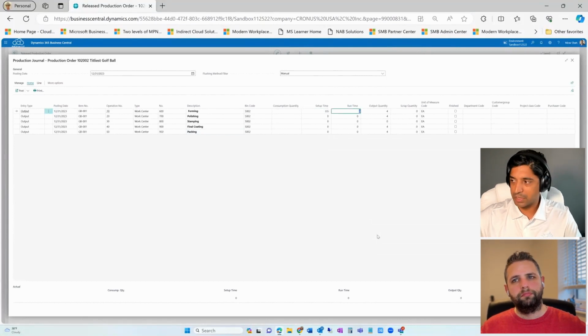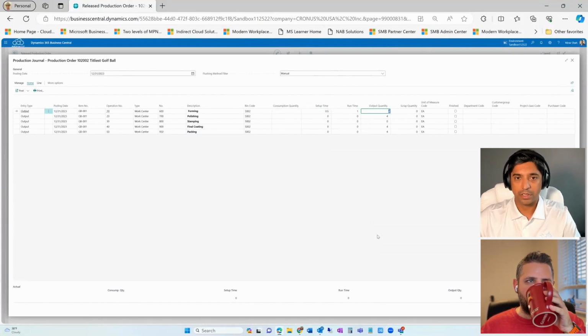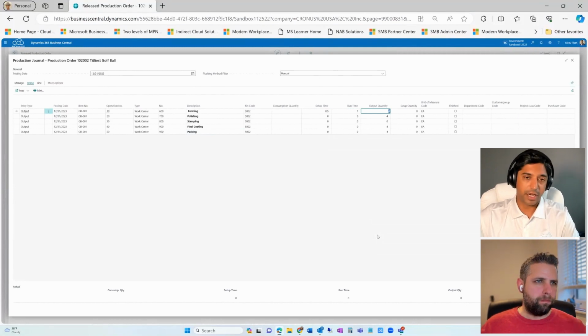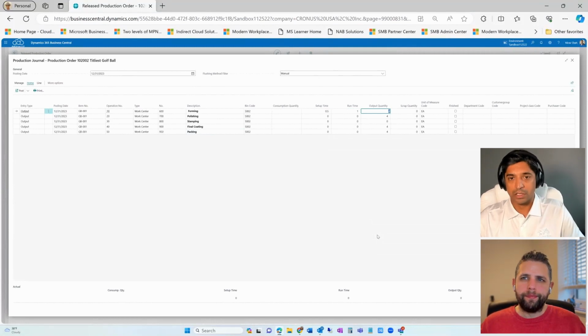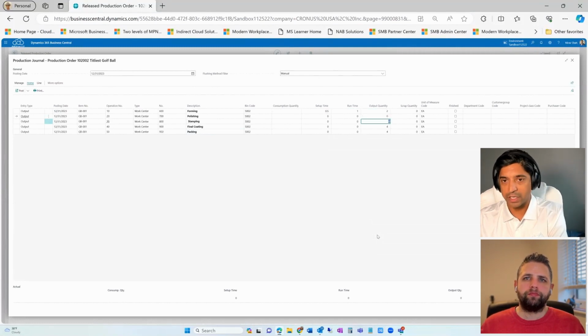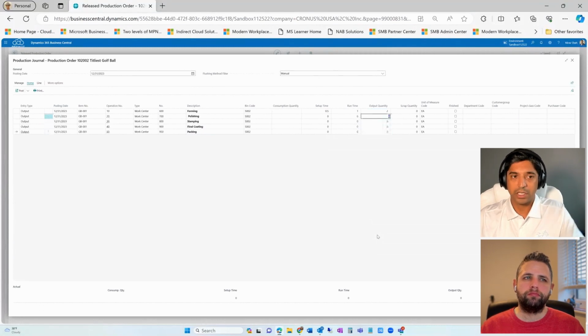So let's say I just put in some times here of what it took us to set up and run this, based on the unit of measure. I could put in my quantity. Let's say for the first line we only outputted 2. I'm not going to output anything else in any of the remaining operation steps at the moment, but I'll finish 2 based on the time reported for this particular operation. I'll go ahead and post.